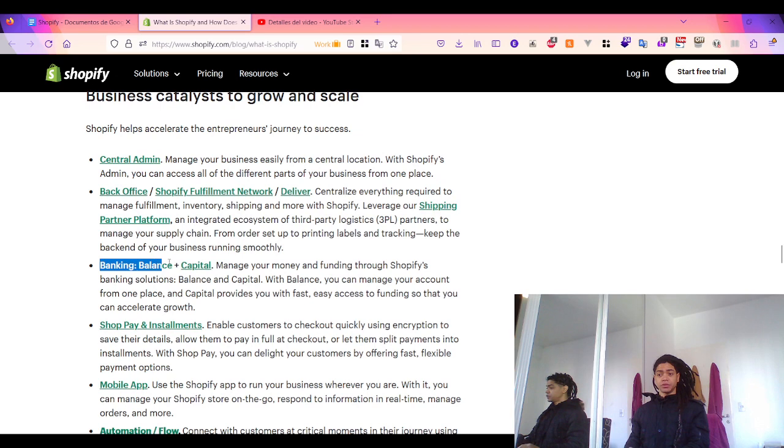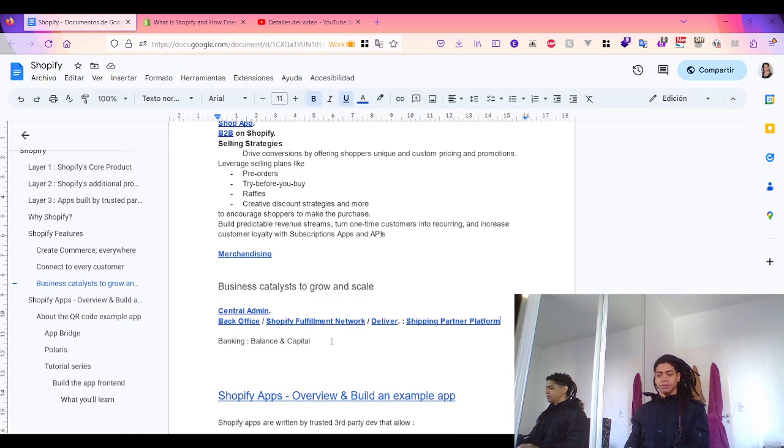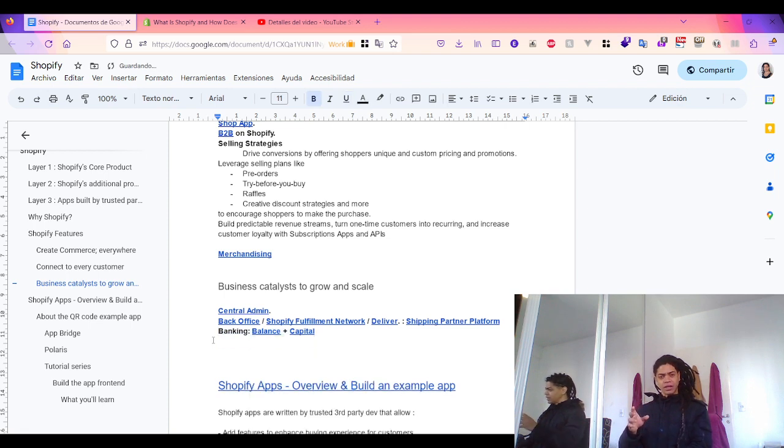This is also something interesting. Banking, which they give, is banking and capital. Okay, again, this is part of the second layer of the Shopify additional products and services, where they offer you easy access to capital or accelerated payment options.